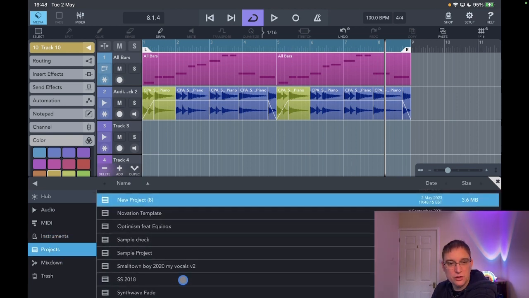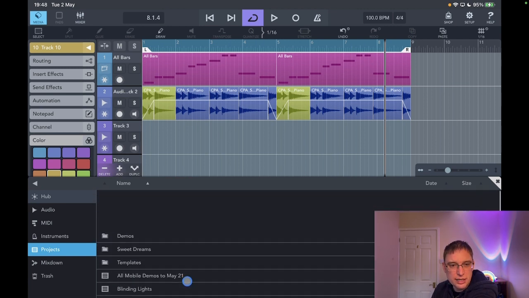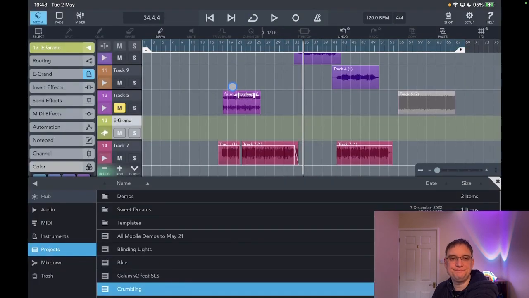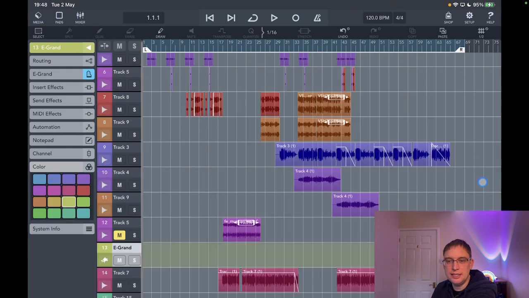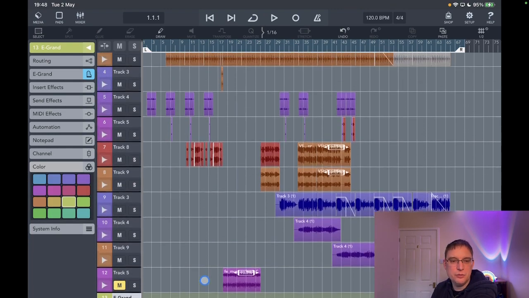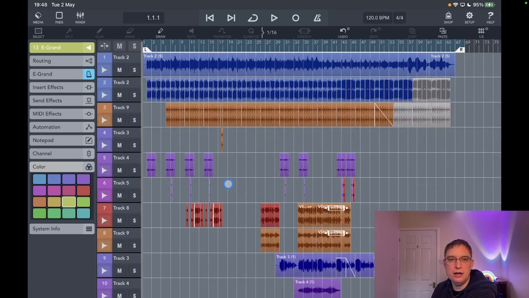So I'm going to try and find my project actually. It's been a while. There we go. So it's called Crumbling, okay? So this as an example, if I close that down, we haven't got every track taken. We've probably got about 12 tracks on here. I don't like to overcomplicate things, to be fair. I like to keep it quite simple.